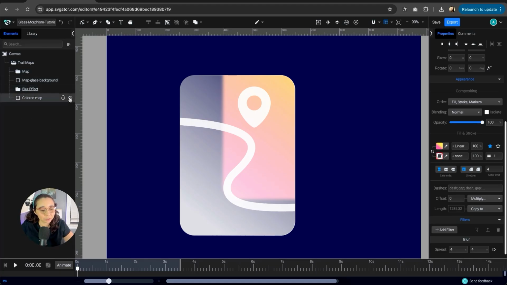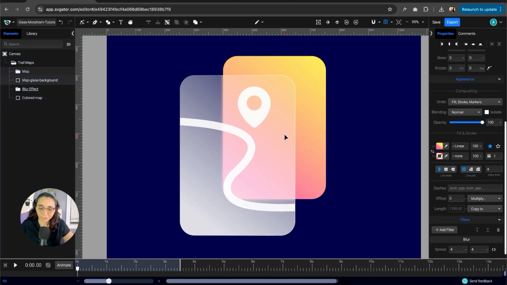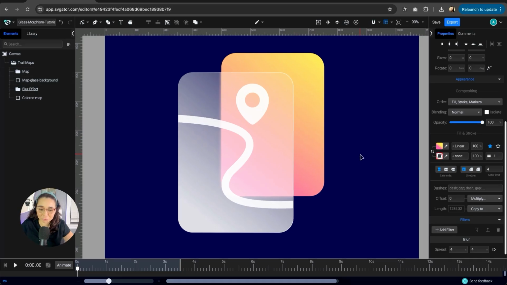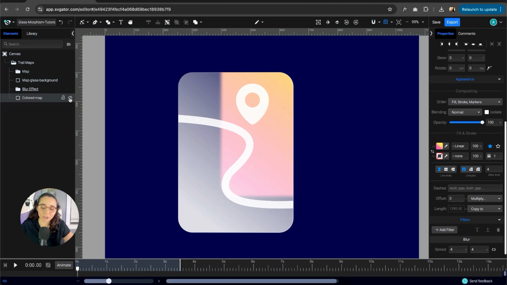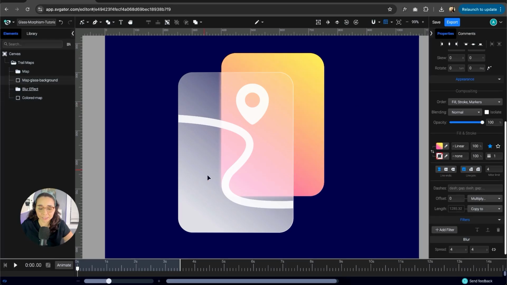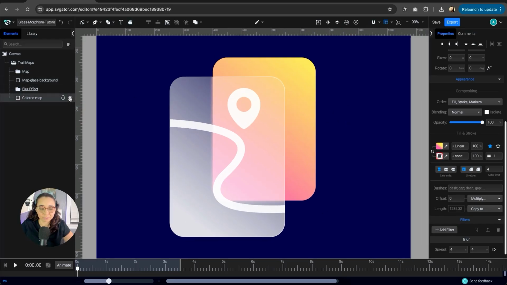And then I'm going to turn this one back on. So at this point, this is bad news because I'm losing my effect. But obviously, if I don't have this, I'm missing half of my actual shape here. So we need to fix this somehow, right?